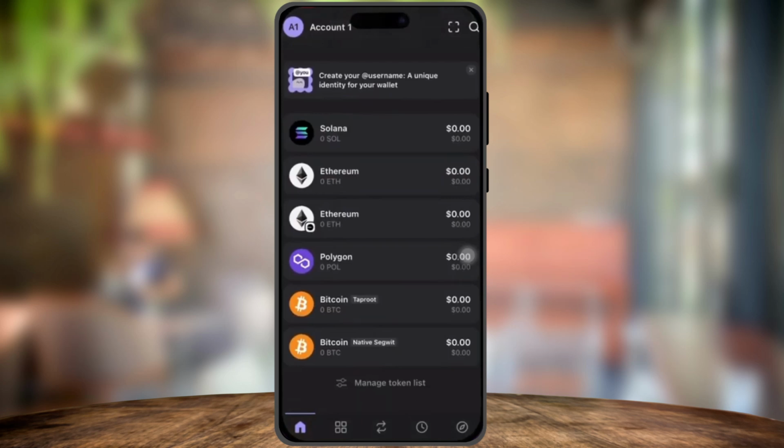In today's video, I'm going to show you how to change the currency on the Phantom Wallet app. Let's get started. Now, when it comes to changing your currency on Phantom Wallet, it's important to know whether you can directly change the currency displayed.